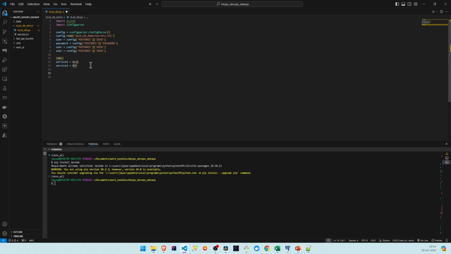Once I read that file using config.read, I can simply pass AWS as the parent element and service 1 because I want to get the value out of service 1. Service 1 will be the key. So what will this return us? This will return us the value glue. That is how ConfigParser works, but do check out the documentation if you're unsure what is happening here.